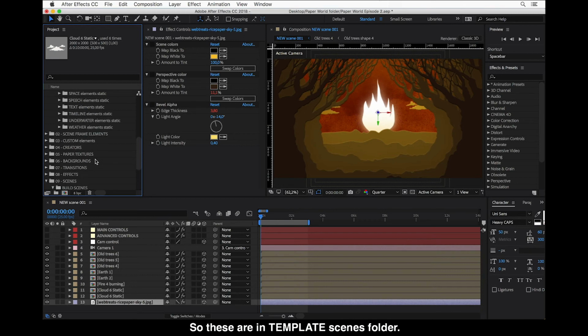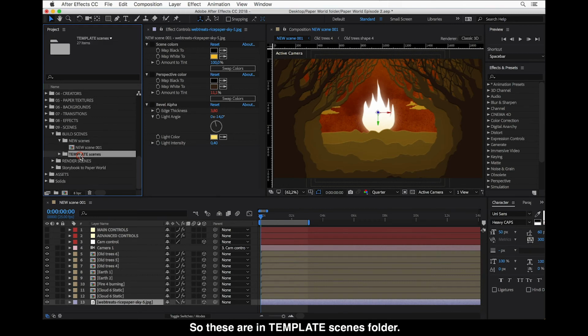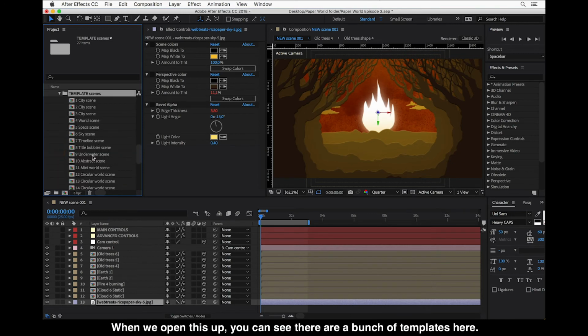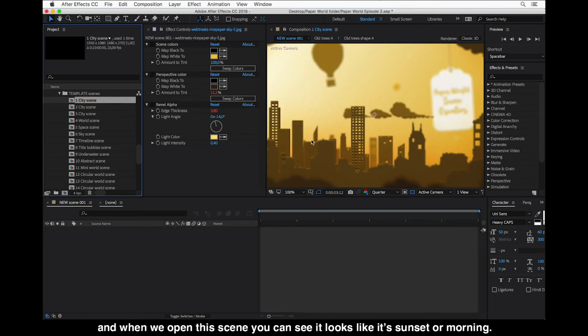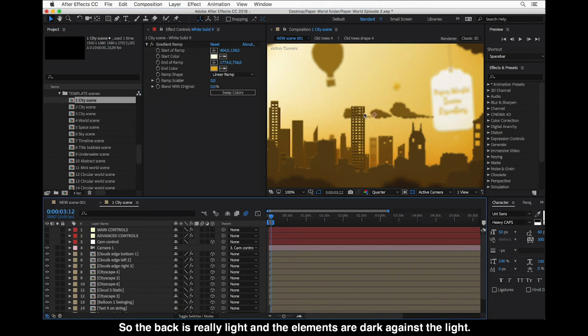So these are in the template scenes folder here. And when we open this up, you can see there are a bunch of templates here. And I know that this backlit scene is, for example, City 1. And when we open this scene, you can see it looks like it's sunset or morning. So the back is really light and the elements are dark against the light.